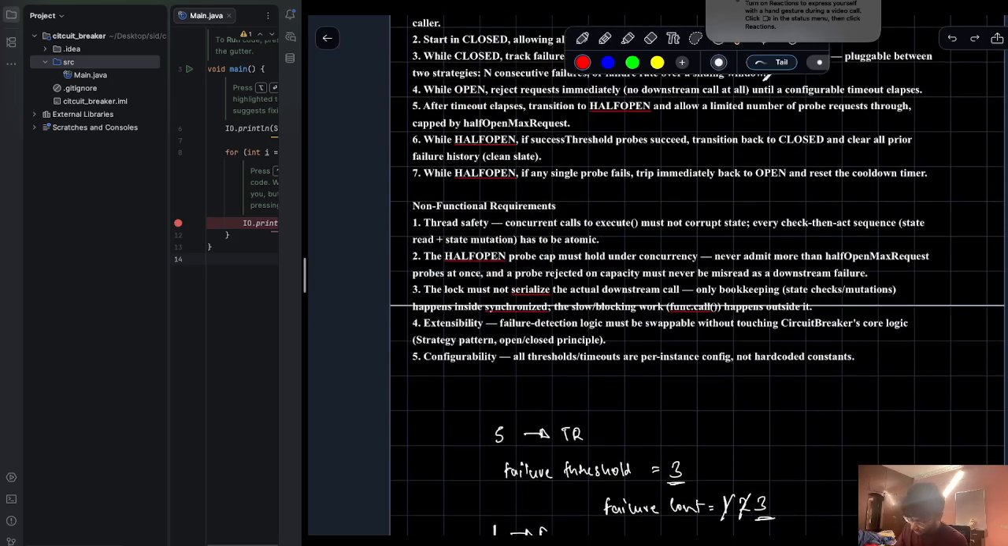The next one: while half open, if any single probe fails, trip immediately back to open and reset the cooldown timer. Okay, very simple. If it is in a half open state, we don't want any request to fail. If it fails, you push it back to the open state and again reset the countdown timer.